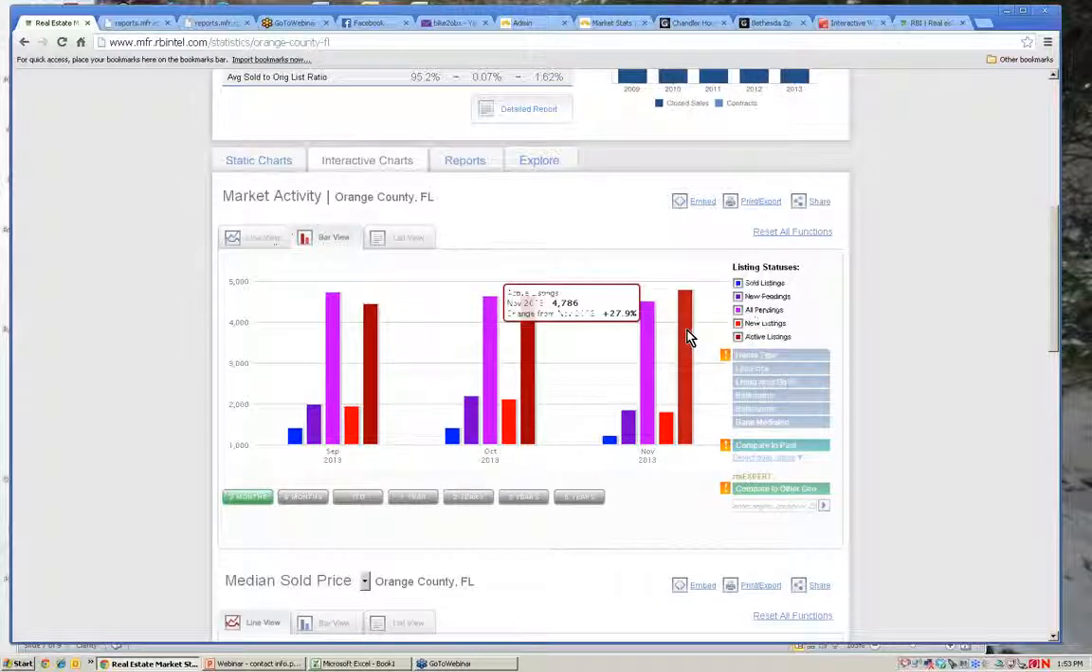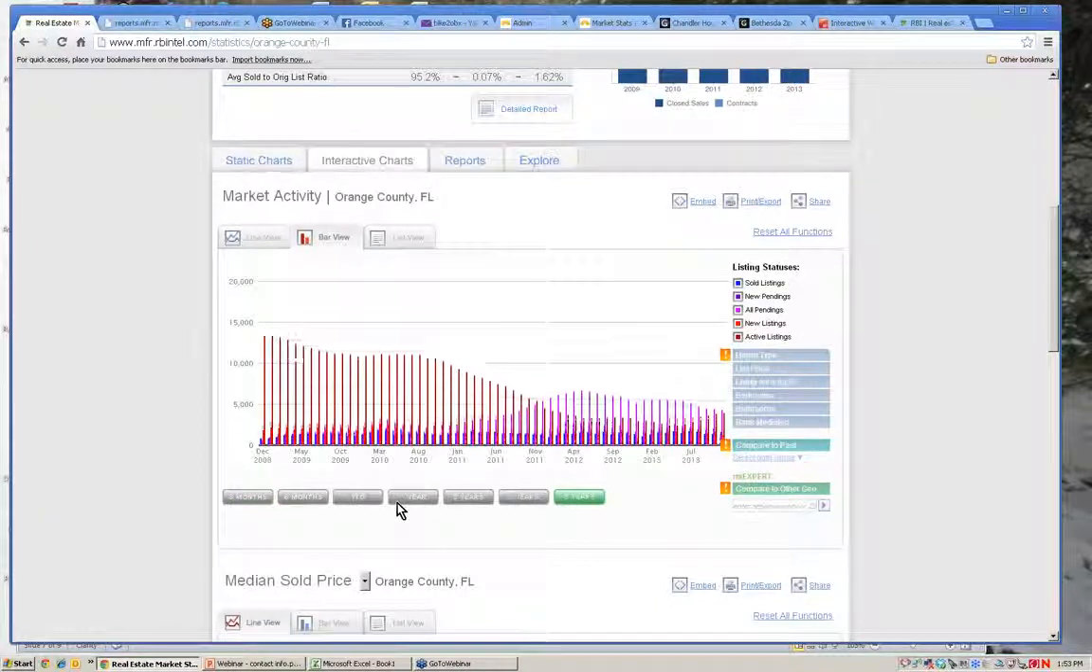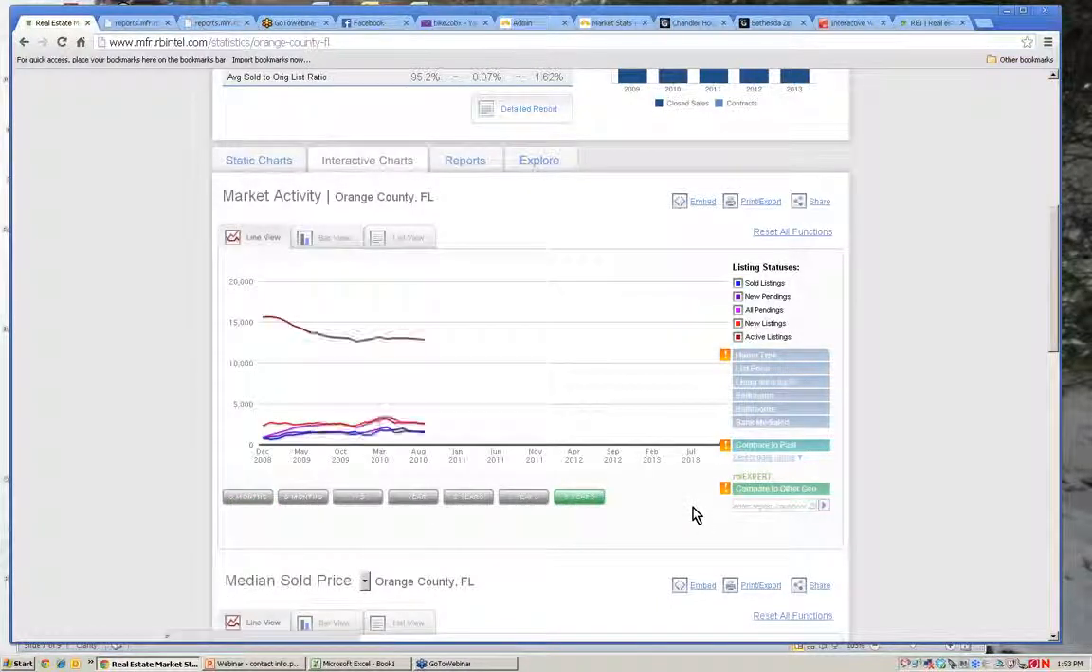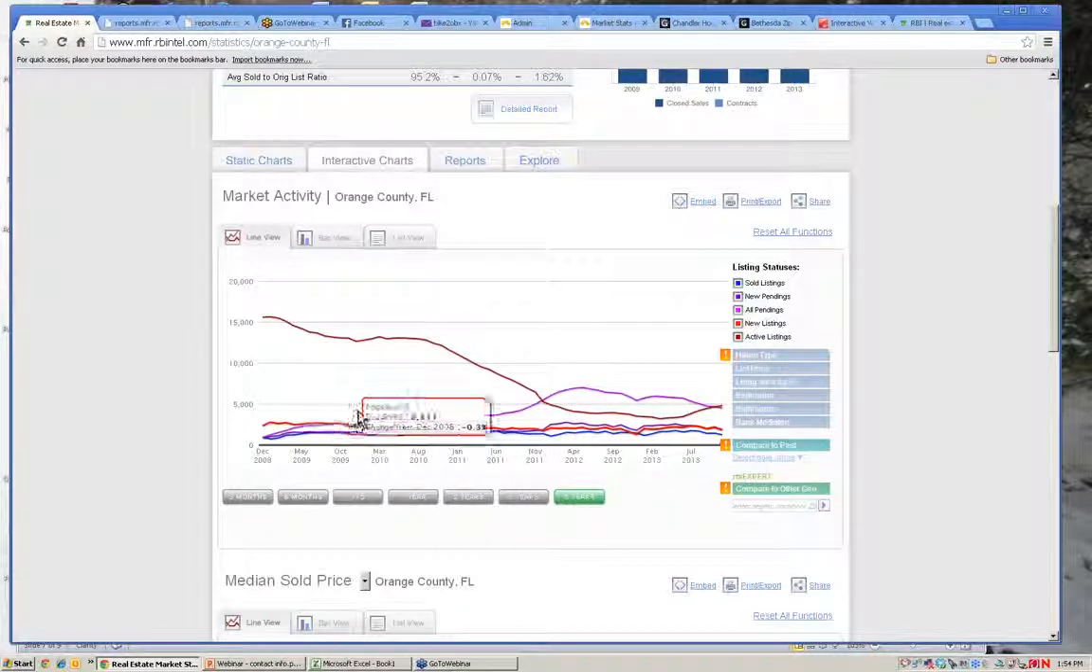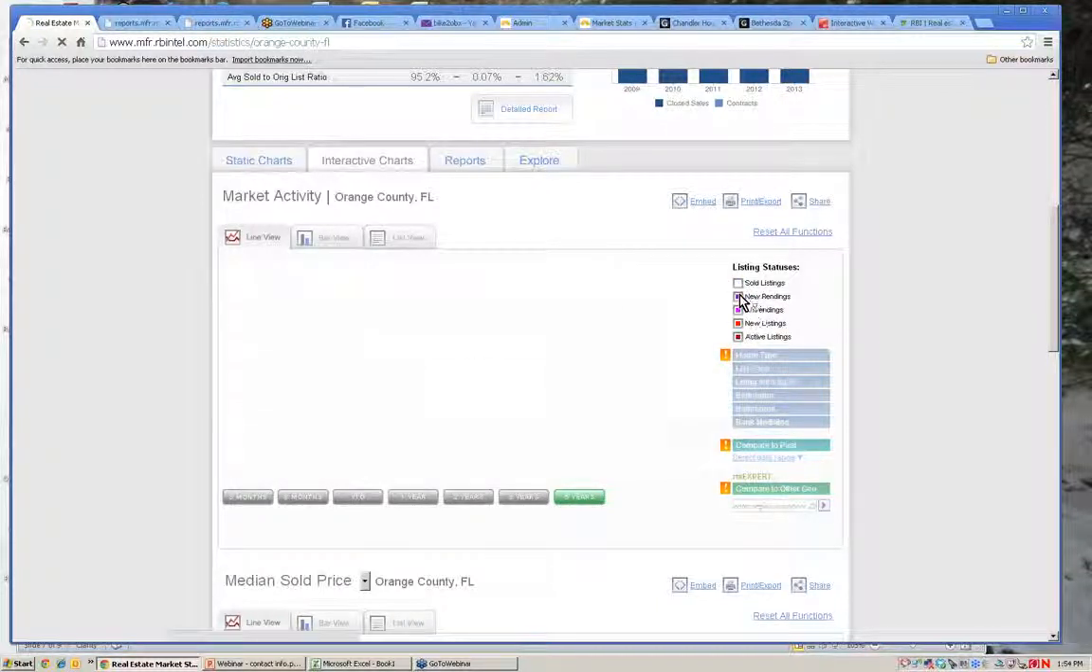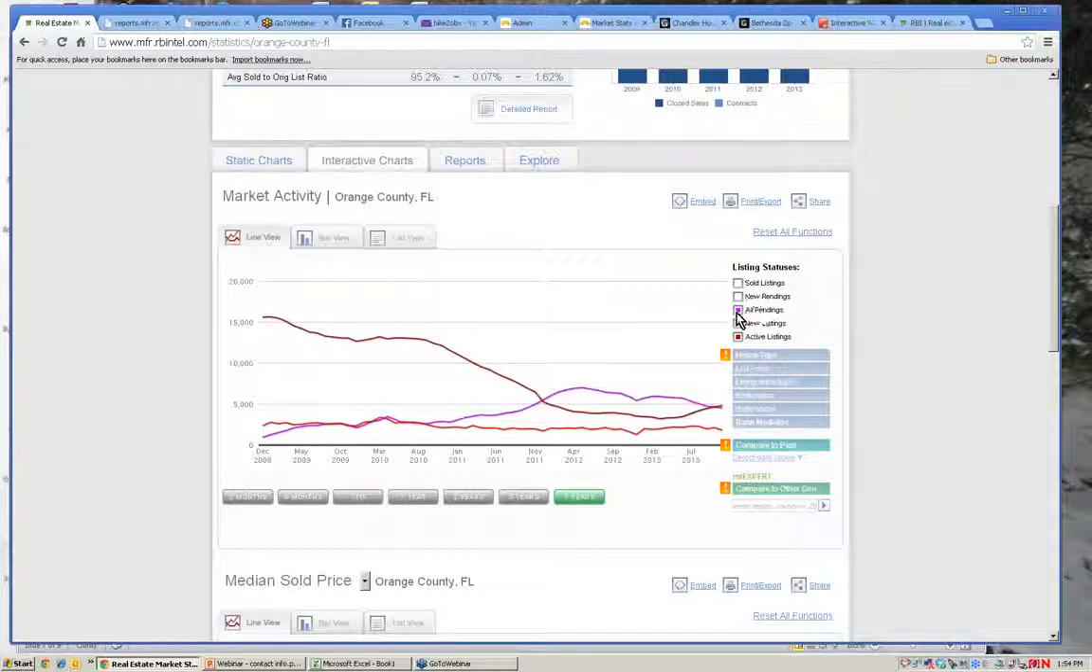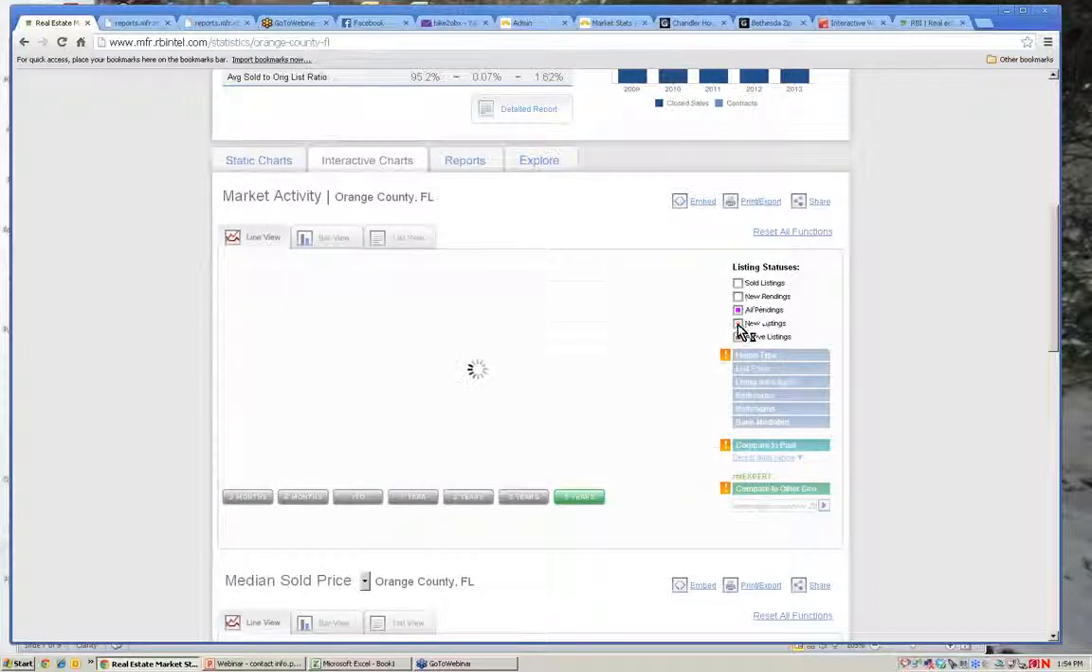I can hover over any of the data points to see them, and it also shows me my year-over-year change to be able to look at that information. Now, just for looking for interesting things to do, you might want to choose the 5-year view and maybe look at the line view for this different information. And right here I can see that there's 2 trends. I have my pendings going up and I have my active listings going down. So if I turn off my other items, I might then just look at those for a little while.